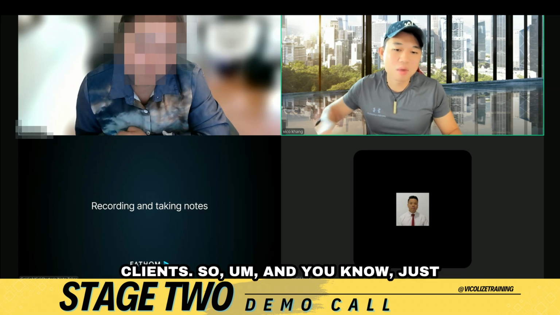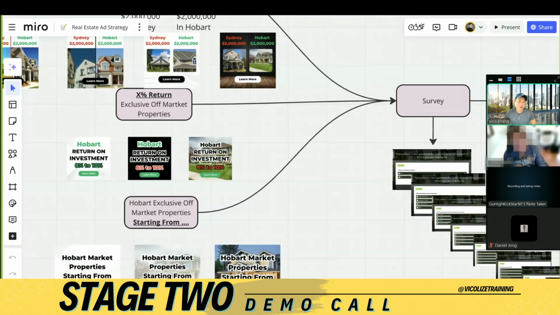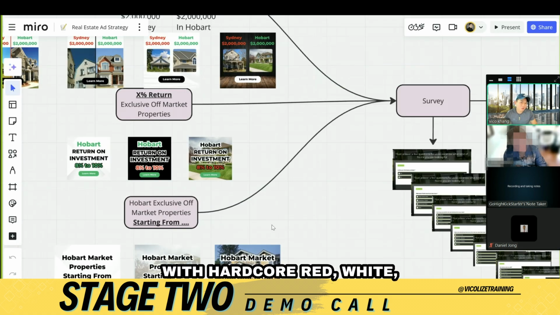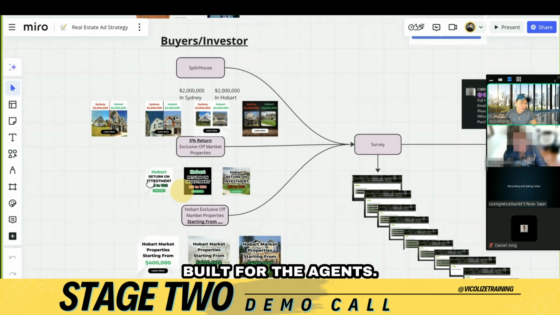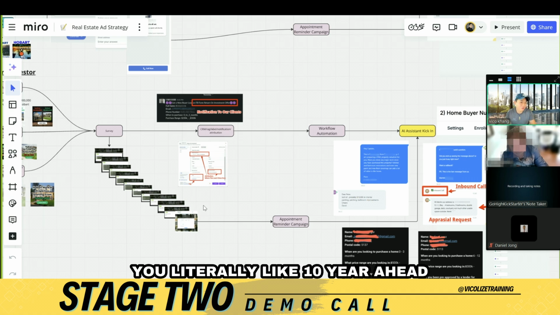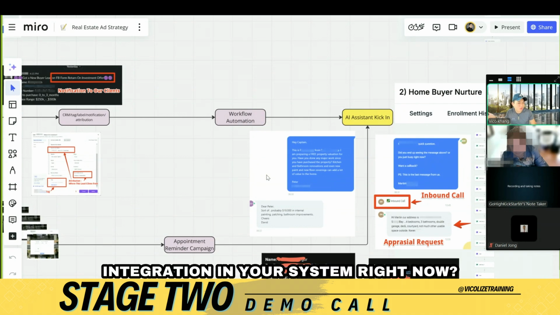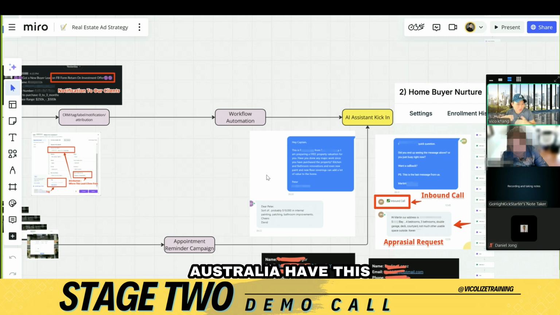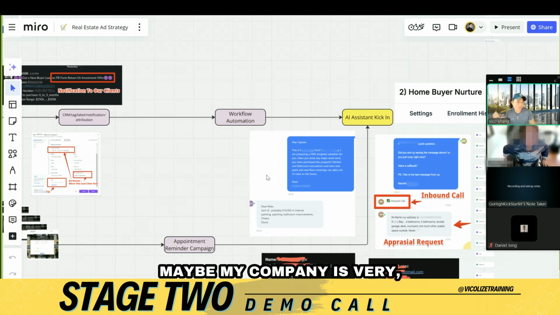And just referring back to what you mentioned about the whole system, we work with Harcourts, Ray White, LJ Hooker, and all these big brands, and I've seen the system they build for the agents. If you have something like this, I'm not kidding, you're literally 10 years ahead of everyone, because who has this much AI integration in their system right now? Can you think of any agent in Australia who has this much AI and automation integrated into their workflow? Unless they're very high end. Maybe my company is.